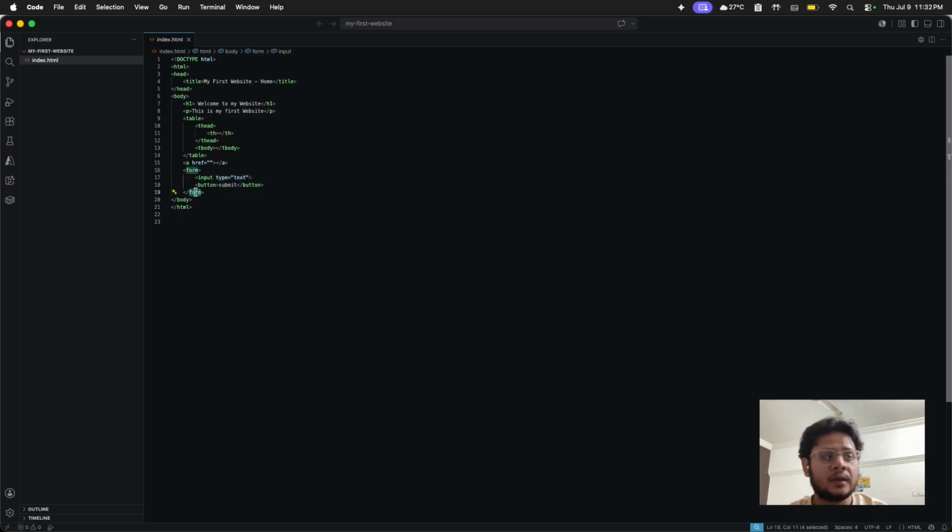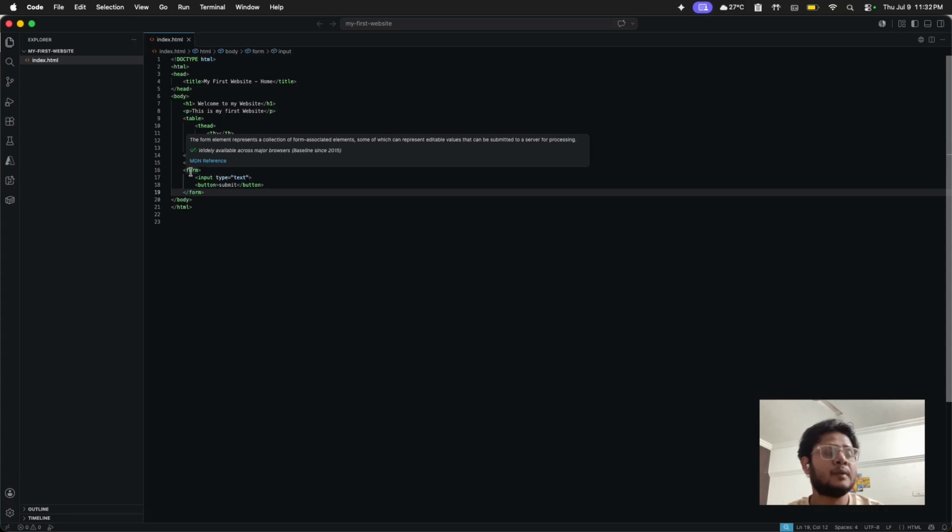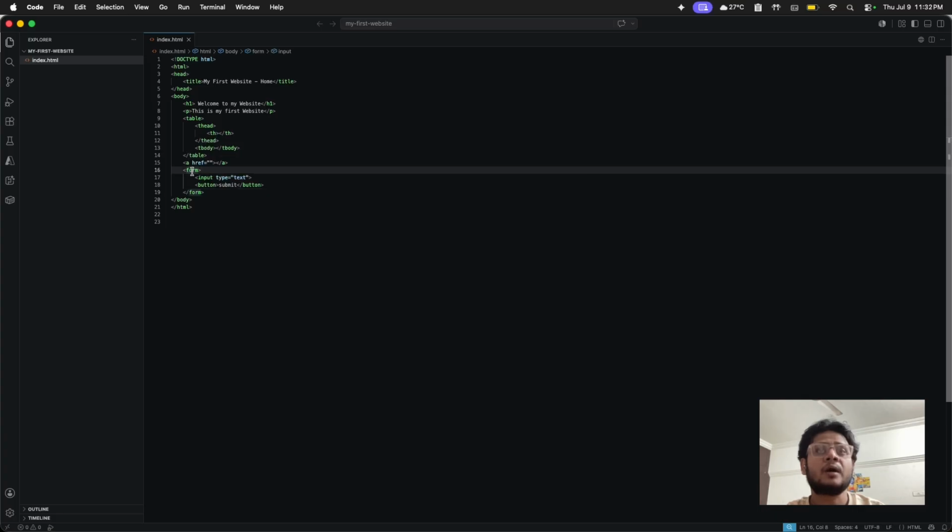Then we have the closing form tag. Remember, every time you open any tag, you should close the tag. Otherwise, it will be a mess. Suppose you have opened the form tag and you forget to close it. In that case, the form will not work properly. So here, form creates a form container.